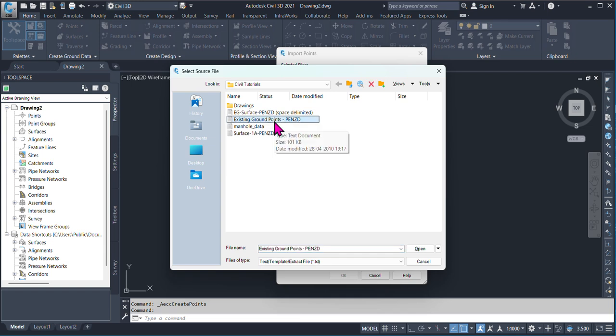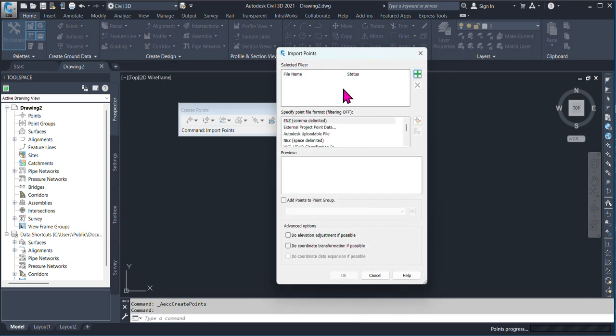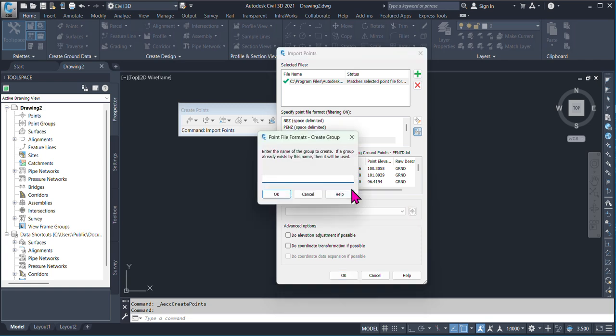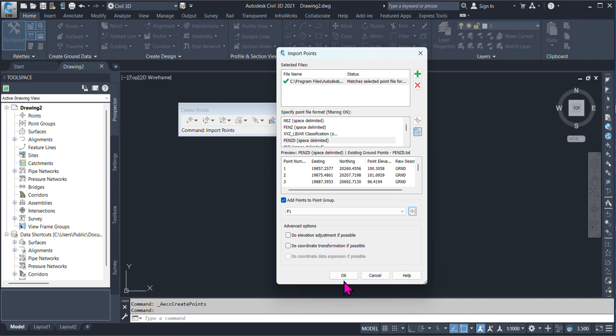Here you can find the existing ground points, PENZD, and you can open it. So after that you can choose PENZD here also because the points file format is available here. After that you can go for the points group and I can create P1 and press OK.